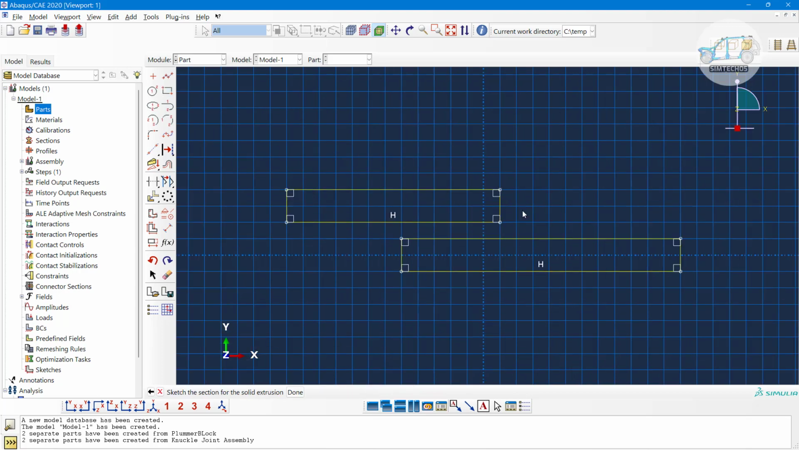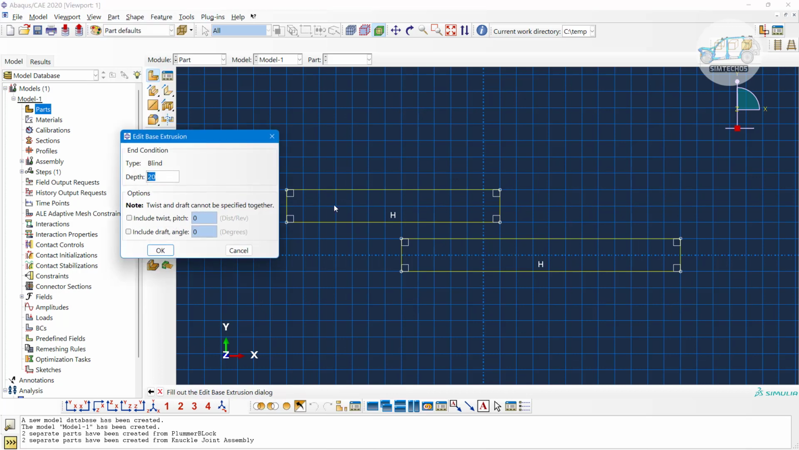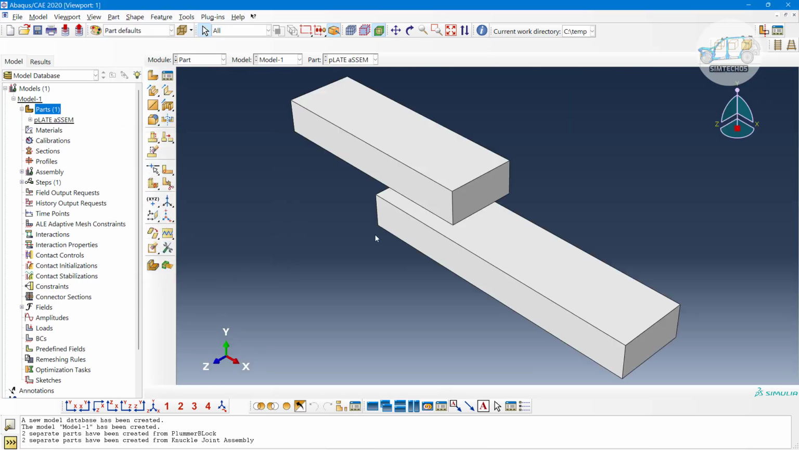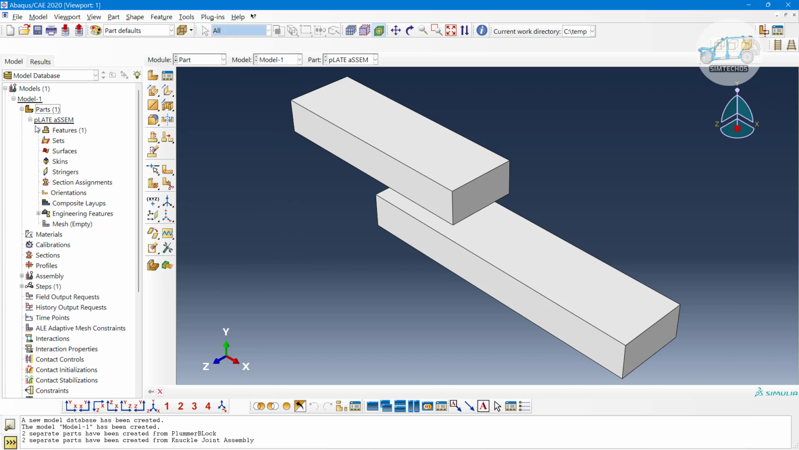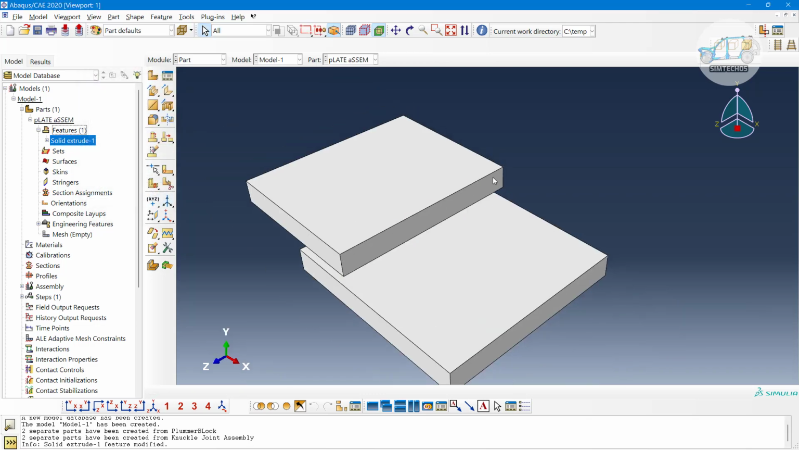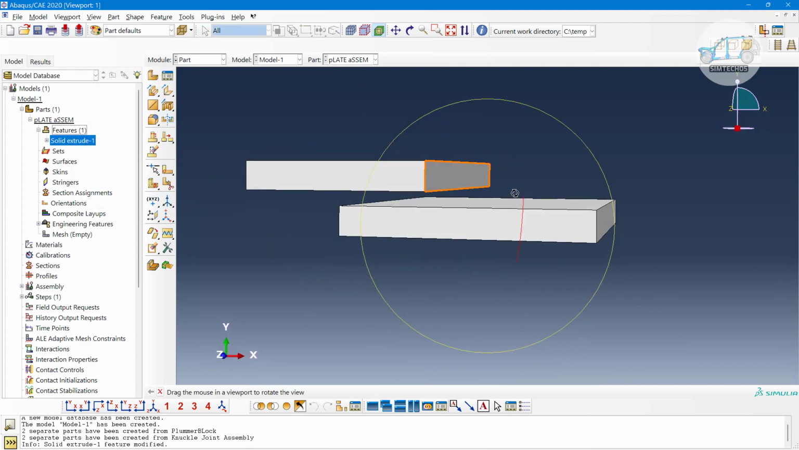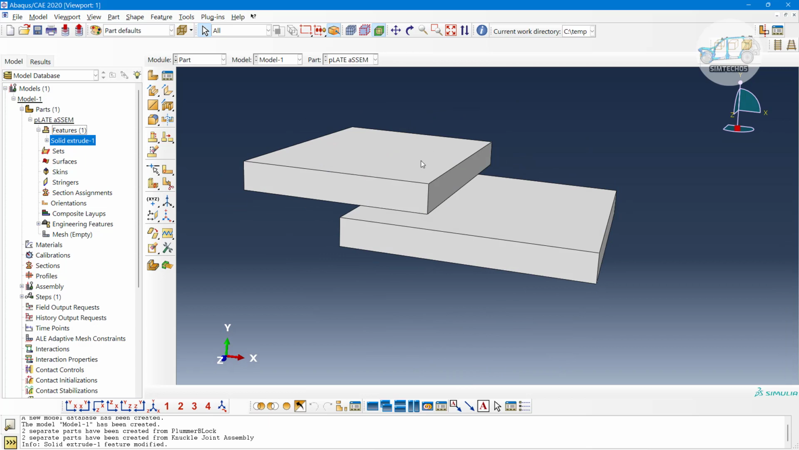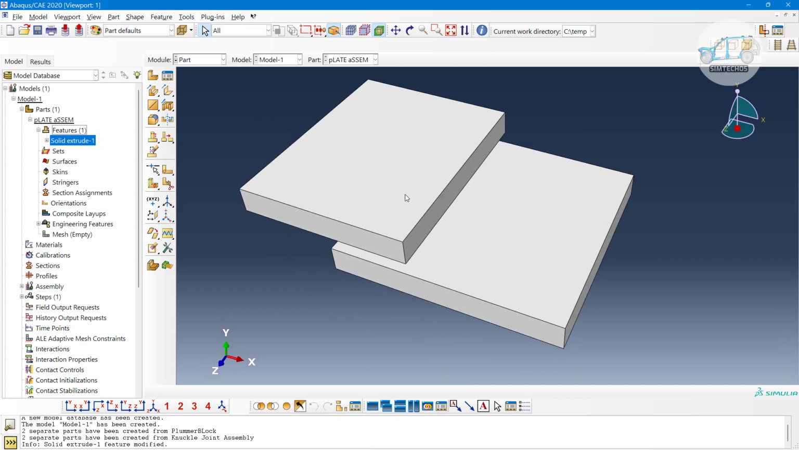Okay, then click on OK, and depth maybe 20. Oh, this 20 is smaller. Let's increase to 80. Yes, it is fine. These 2 plates I have, and then I have a hole on the plate. If I create the hole individually, then you may have an alignment issue. As we are making a practice model, go to the extrude options, select the sketch.